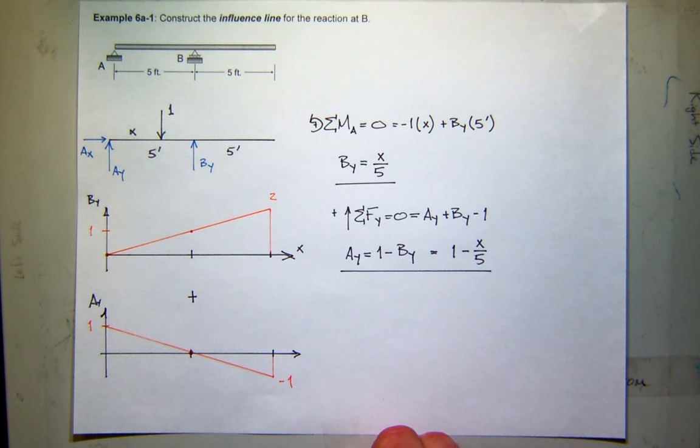Any questions about that? There's your first influence line. Will you see one like this on the exam? No way. Similar, I like that. It'll be very similar. All right, so we'll stop.